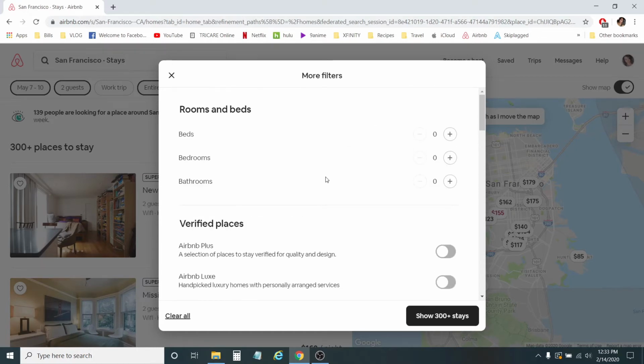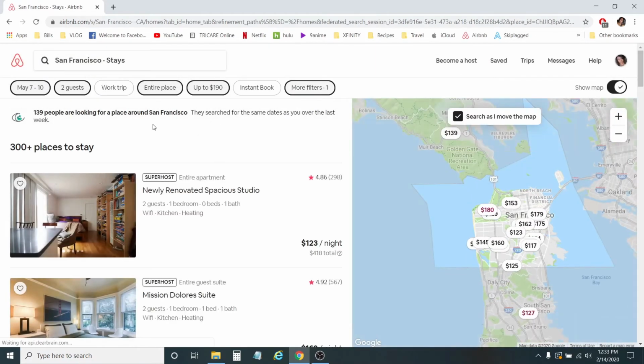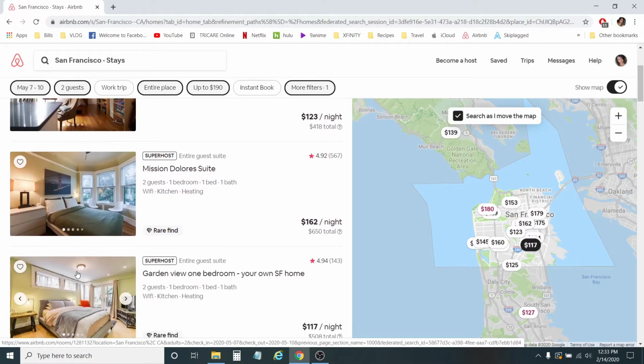So yeah, for now, I'm just going to do the superhost. And as you can see on the left side, it's going to have all of the listings with its corresponding location on the map on the right side. So as you're going over the listings on the left, over on the right, the listing will pop up.